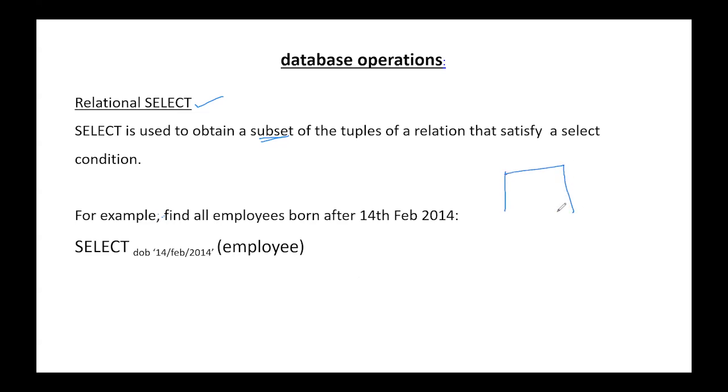What is the meaning of that? Suppose I have a student database. This is a relation I have, of student. Remember, a table is called a relation when it comes to relational algebra. So I have many students here, and each row represents a student. When I perform a select operation on this relation, I am going to be selecting a subset of tuples based on a certain condition.